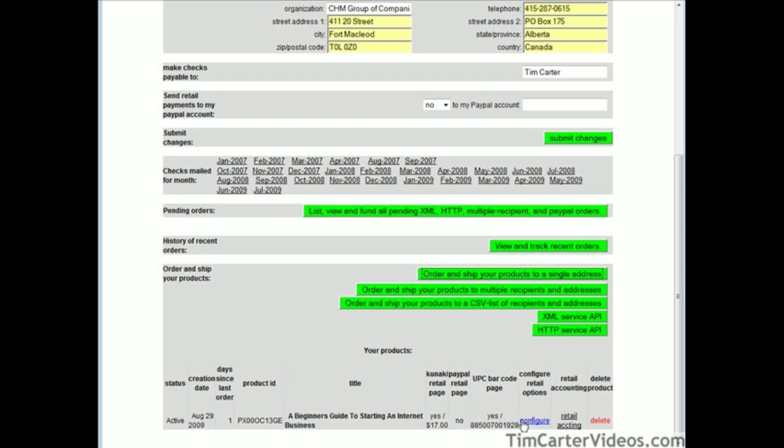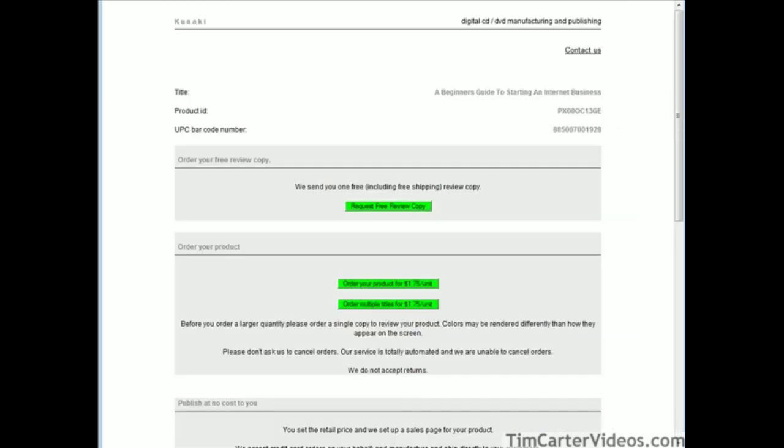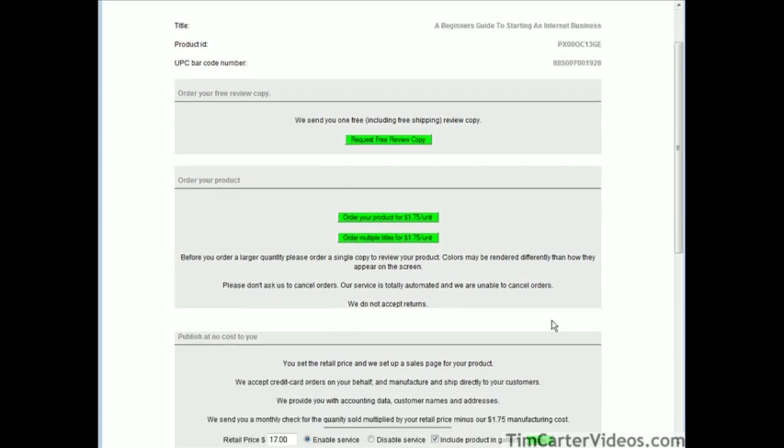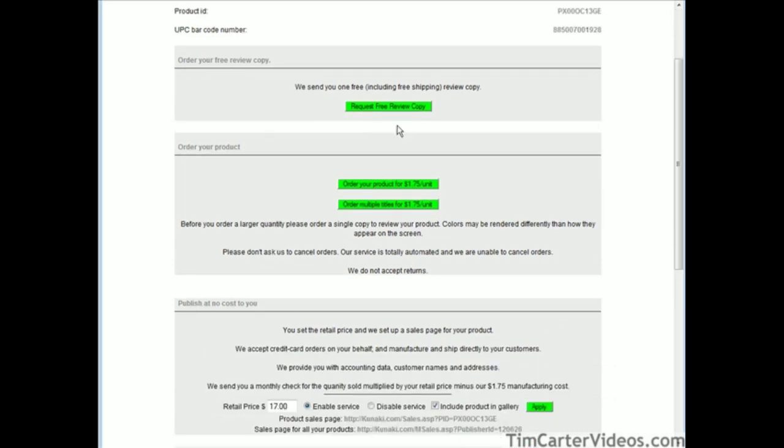So what we can do is go into configure first. This is where we can set up our product details. As you can see, you can order a free review copy of the product and they'll mail it to you. This is only once per publisher, not once per product. So once you do this the first time, that's it. And that's just to show you the quality of the product.